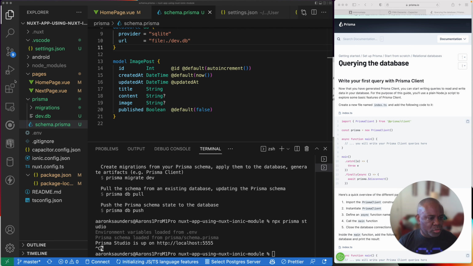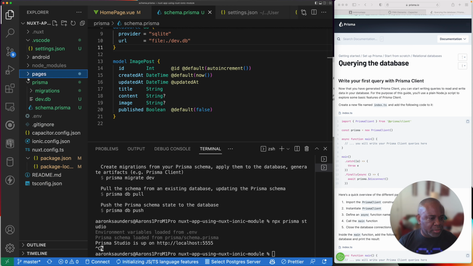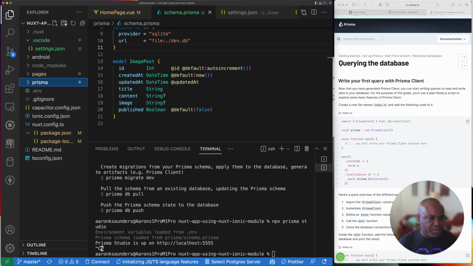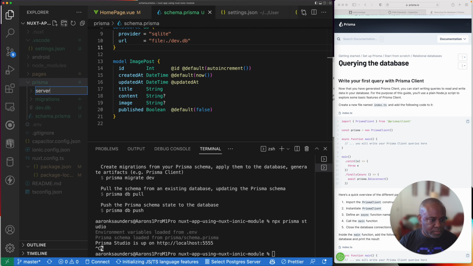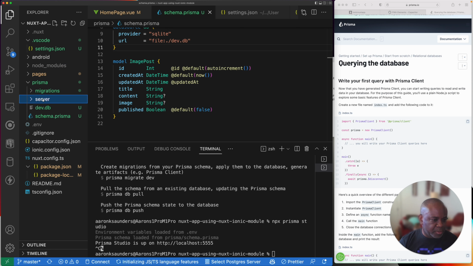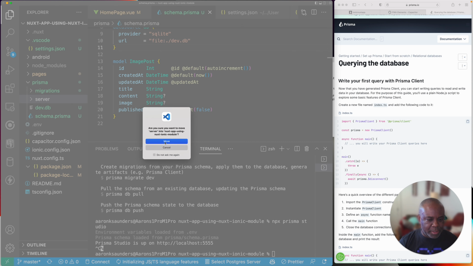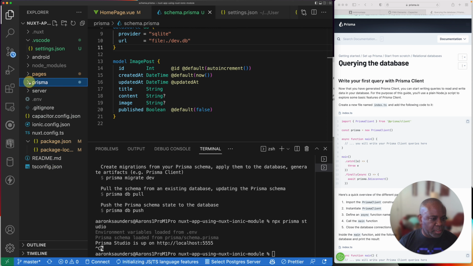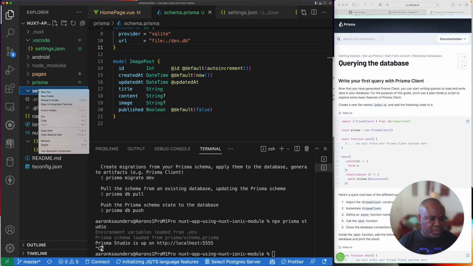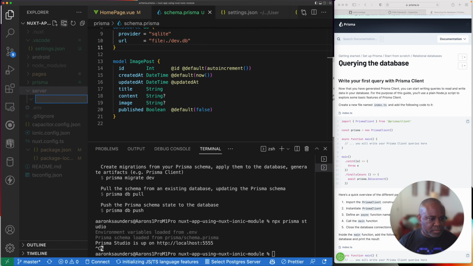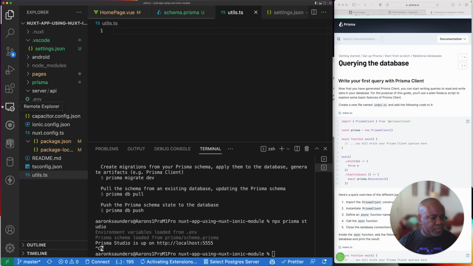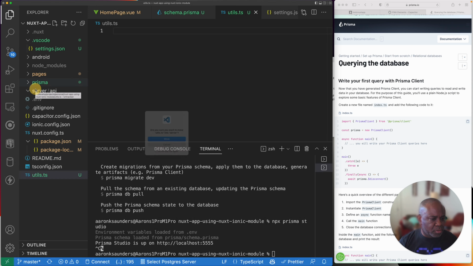What I'm going to do is, I don't have my server directory yet. So let's create our server directory. And it doesn't belong inside of Prisma. It belongs at the top level. So let's put it back to top level. And then in my server directory, we know we're gonna need an API directory later, so let's just create that directory, and then drop that into just server.